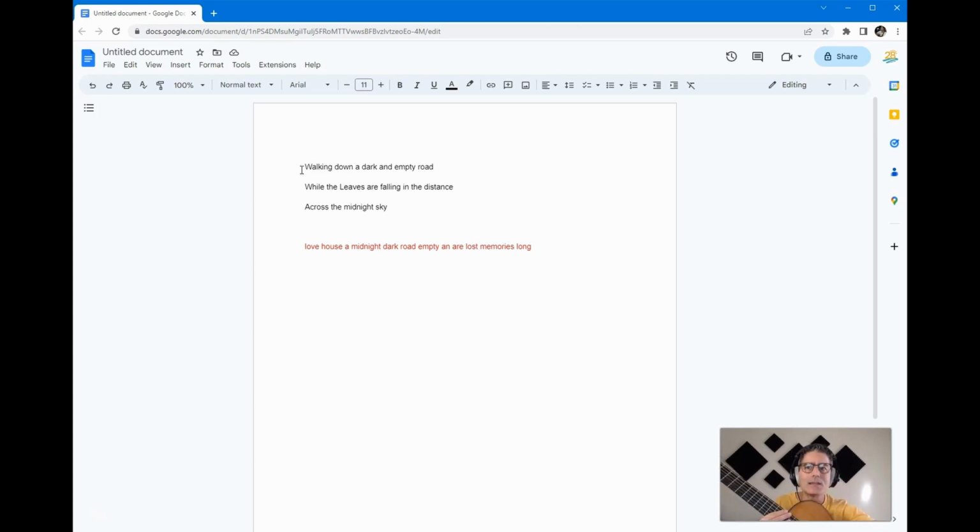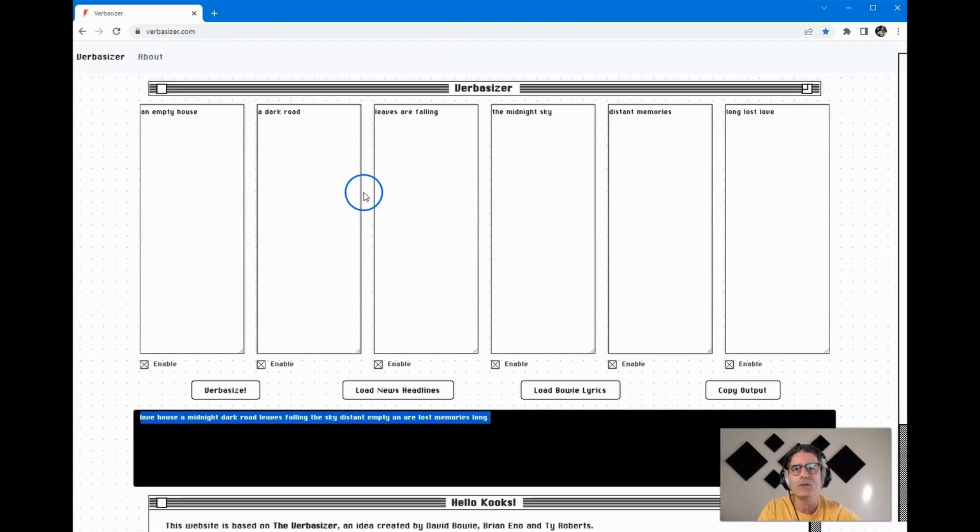So with sky here, down a dark and empty, might have to change that whole thing. Instead of walking down a dark and empty road, it could be walking down a dark. Okay, look, we're gonna leave it at that because we're sort of digressing a little bit over here, okay? I just basically wanted to show you verbicizer. Because that's the real deal here.